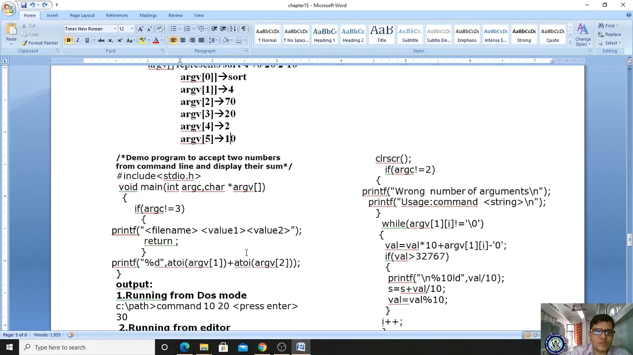To understand this concept, let us see here. #include <stdio.h>, void main(int argc, char *argv[]). If argc is not equal to 3, it prints the file name, value 1, value 2, and returns. If the condition is true, it enters here and displays this message as it is. Otherwise it uses atoi. What is the purpose of atoi? Conversion of an argument to an integer. Then argv[1] plus argv[2] is computed after atoi.